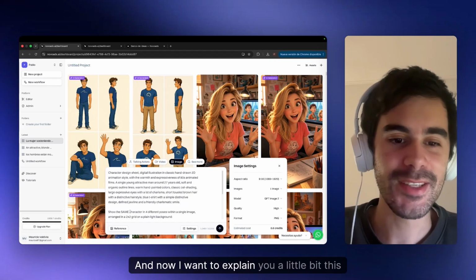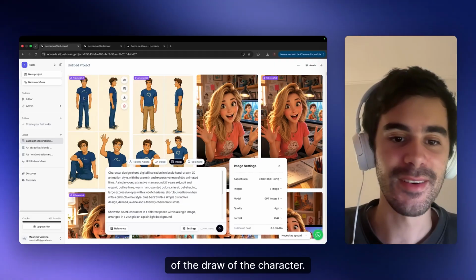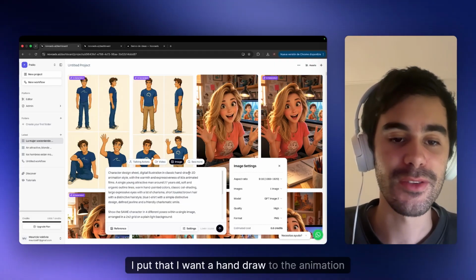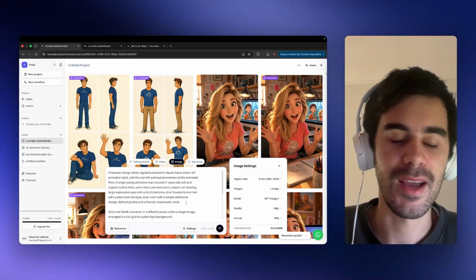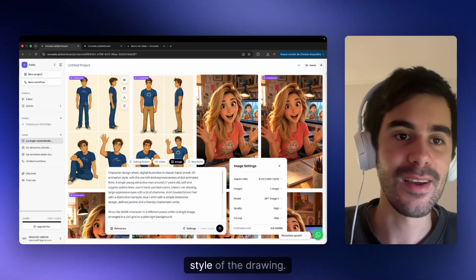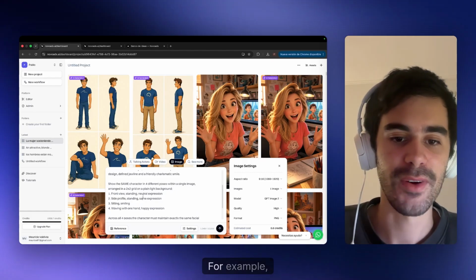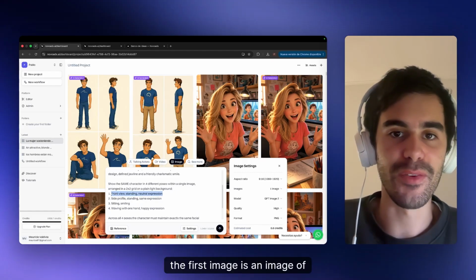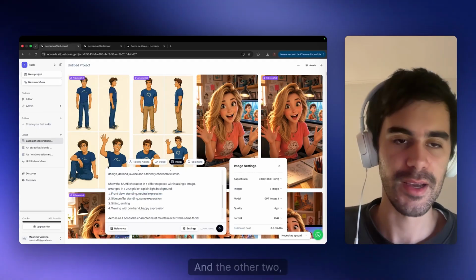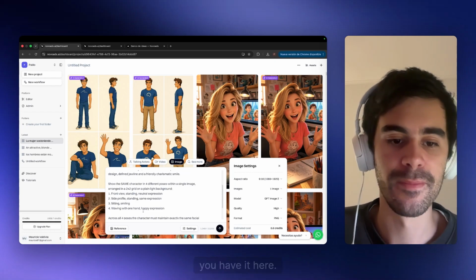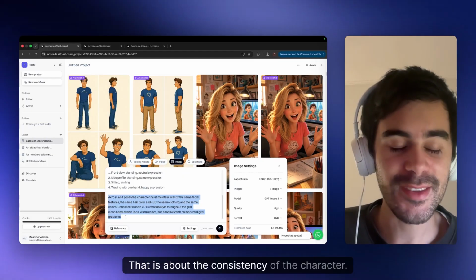And now I want to explain a little bit this prompt. The first part is a description of the draw of the character. As you can see, I put that I want a hand-drawn 2D animation style. Then, for example, I put that I want a man of 27 years old and more information about the character and the style of the drawing. Then here, I explain a little bit how I want the grid to be divided. For example, the first image is an image of the character in front. Here, the third image is an image of the character sitting, and the other two, well, the description, you have it here. Finally, here I say something very important that is about the consistency of the character.